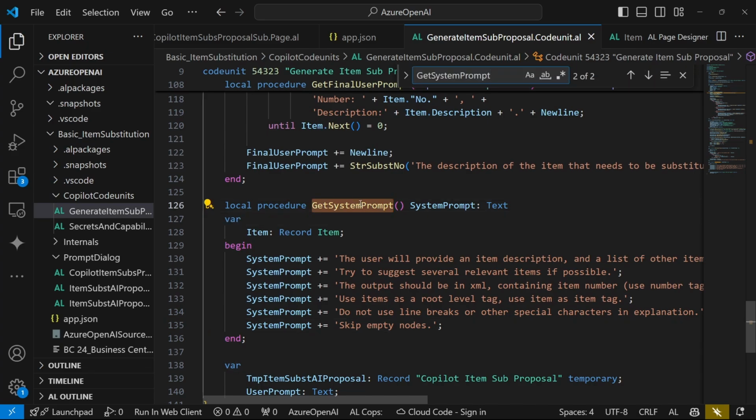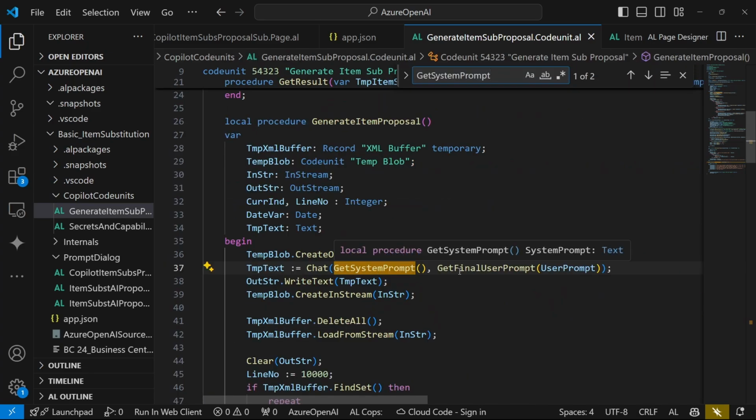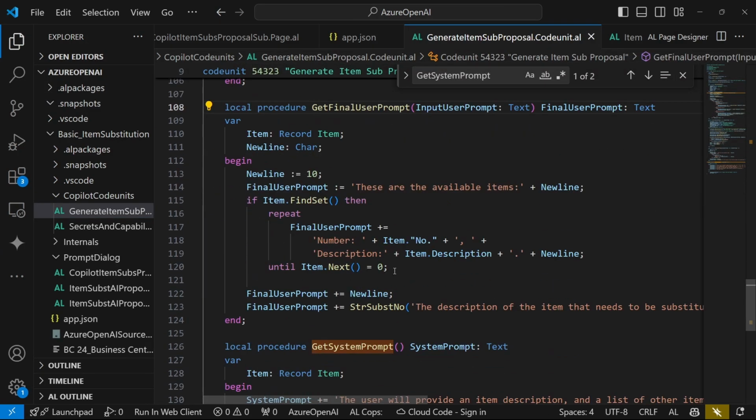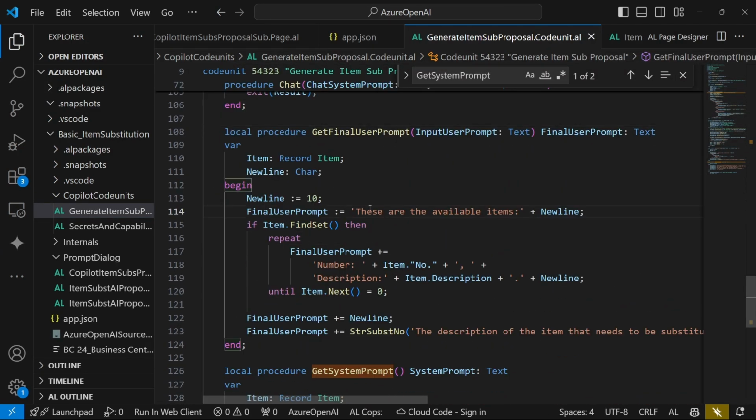Then we can get the system prompt from here and the final user prompt. And so the final user prompt contains the prompt, and then we're saying these are the available items. So it is the prompt, when we add the prompt plus now all the items. So we are sending all the items.